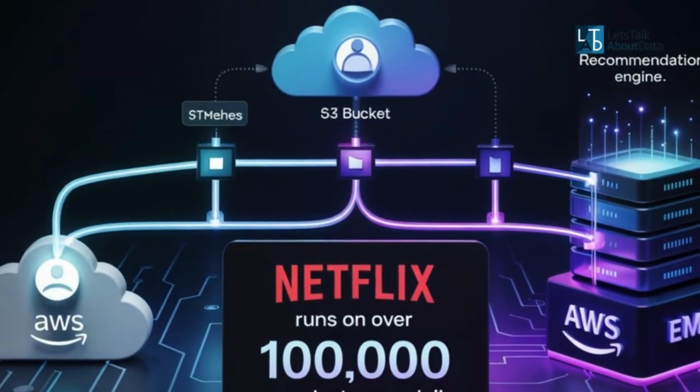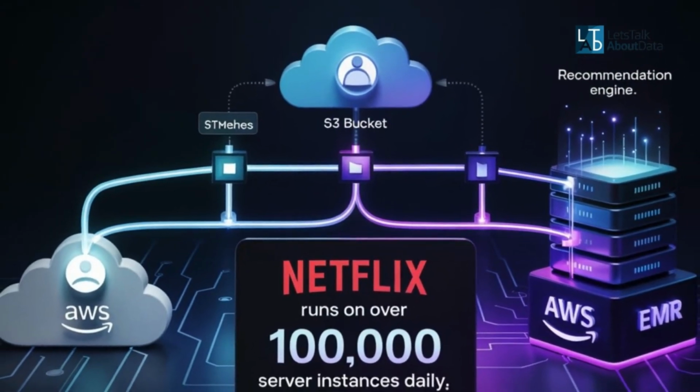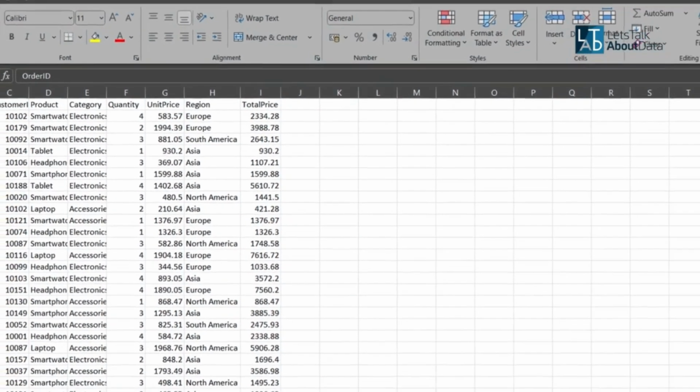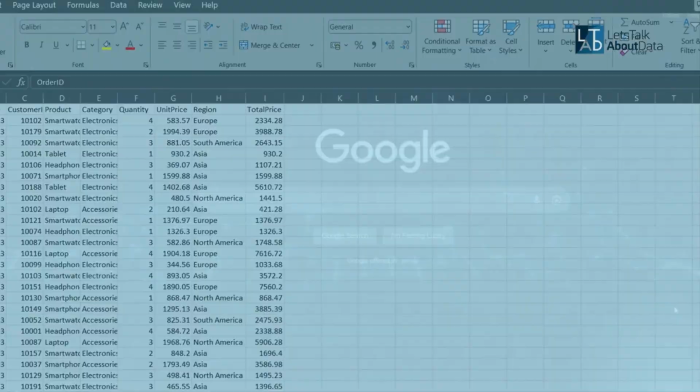Let's do a quick hands-on demo using AWS S3 and Athena. We'll analyze e-commerce sales using AWS S3 and Athena. We'll upload a dataset, query it in real time, and generate insights, all without setting up any servers. Here's our dataset: e-commerce_sales.csv. It includes order IDs, dates, customer IDs, product info, categories, quantity, price, region, and total revenue.